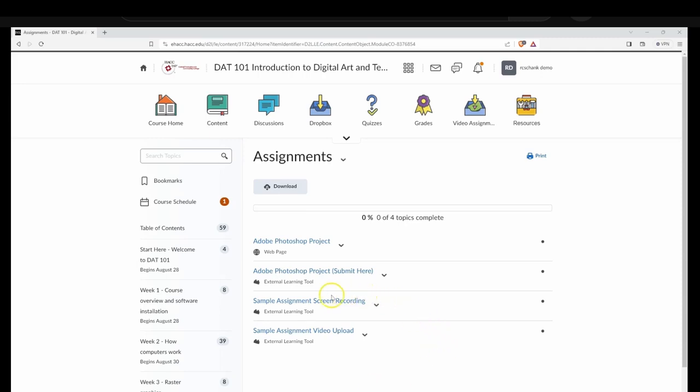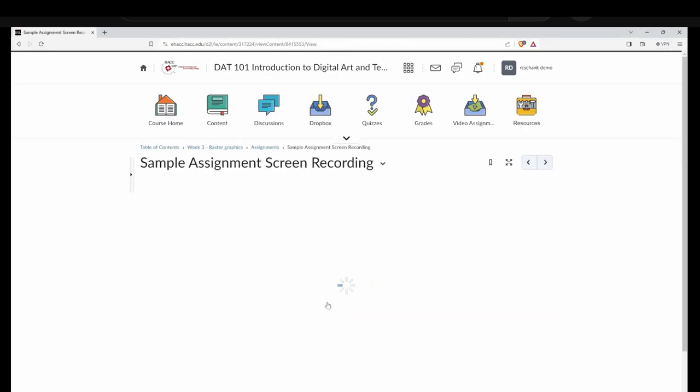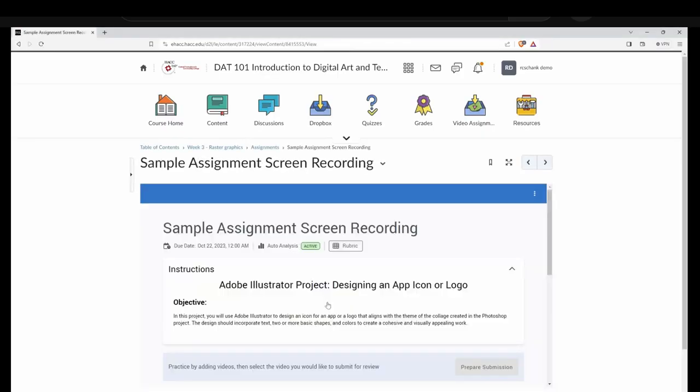To submit an assignment by recording the screen, just go ahead and open your assignment. In this case, I have a sample. One, it will come up with the video assignment toolbox.